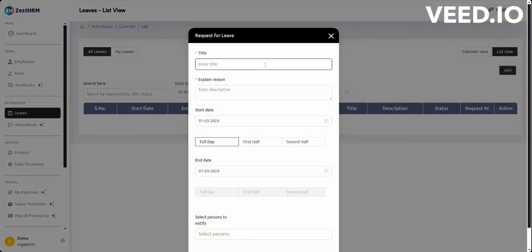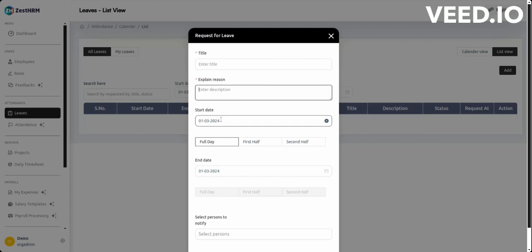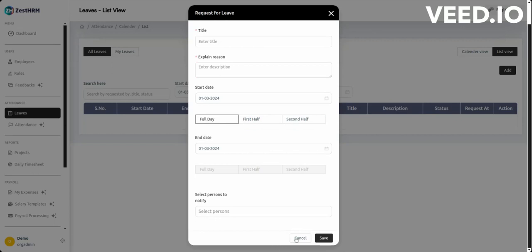and you can mention the title of the leave, like sick leave, casual leave, paid leave, or if you are going out of the station, then you can mention it in the title. Explain the reason for the leave, the date, and whether it is a full day, half day, or second half day, whatever leave you want, you can select according to that. This is the start date and this is the end date. When you fill in all the data, you can save it.